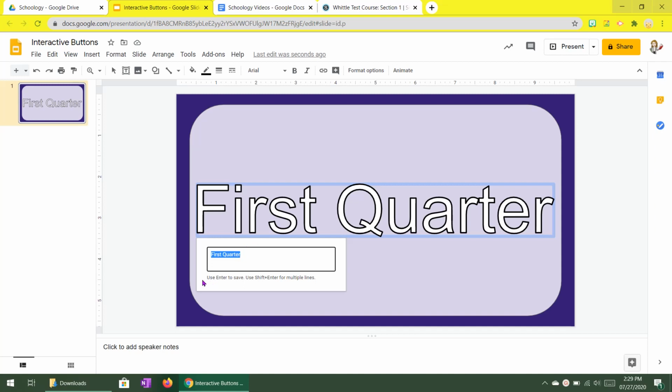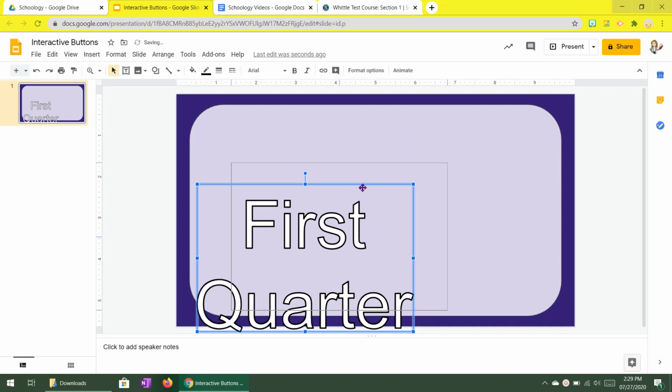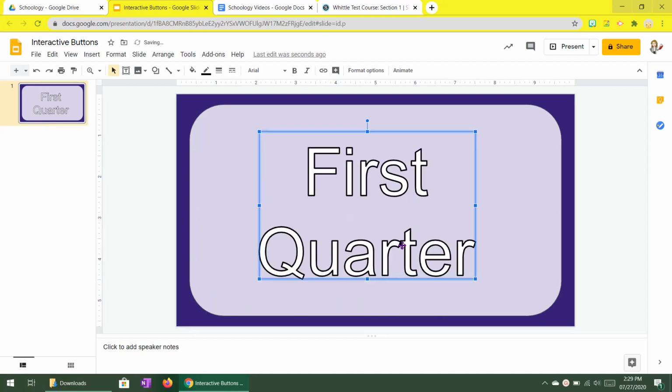Now this text down here says use enter to save or use shift plus enter for multiple lines. So I'm going to click in between first and quarter and then hit shift enter on my keyboard. So that way the quarter has moved down a line, and then I'm going to hit enter to save. And you'll notice that it now appears on two lines like this. I like that much better.